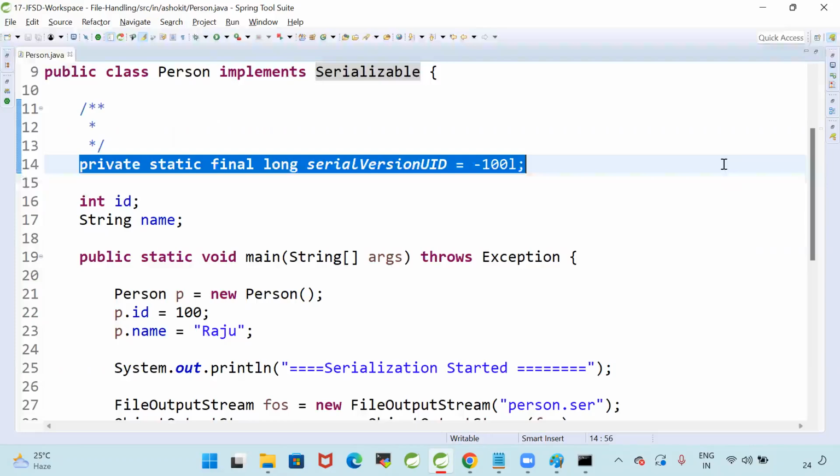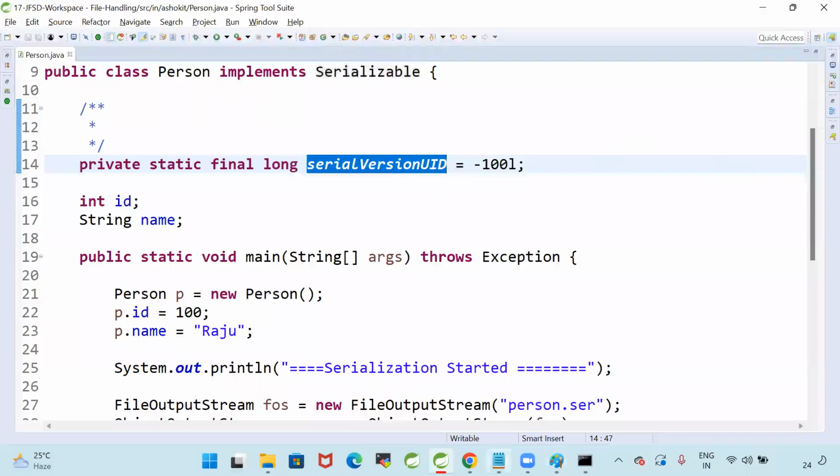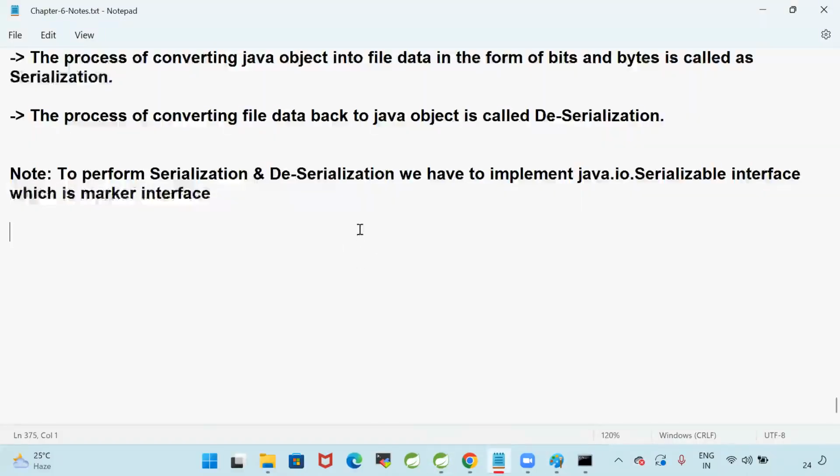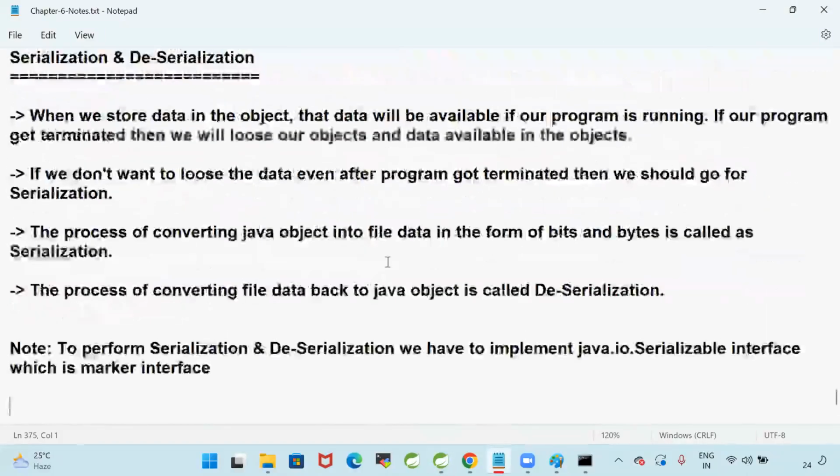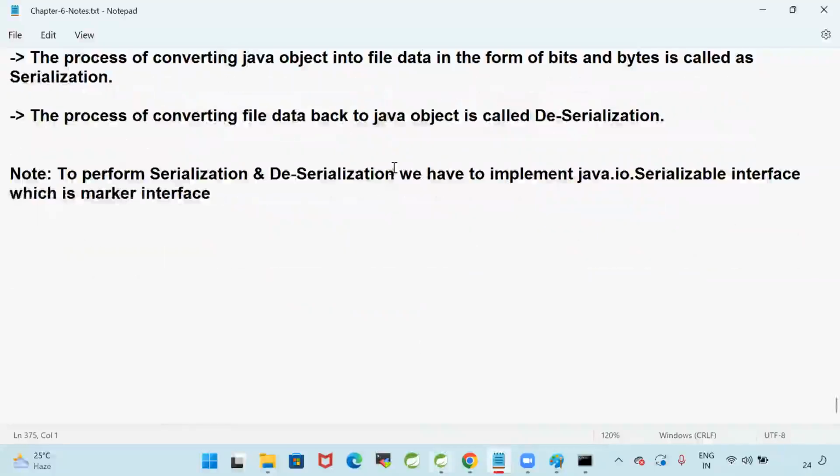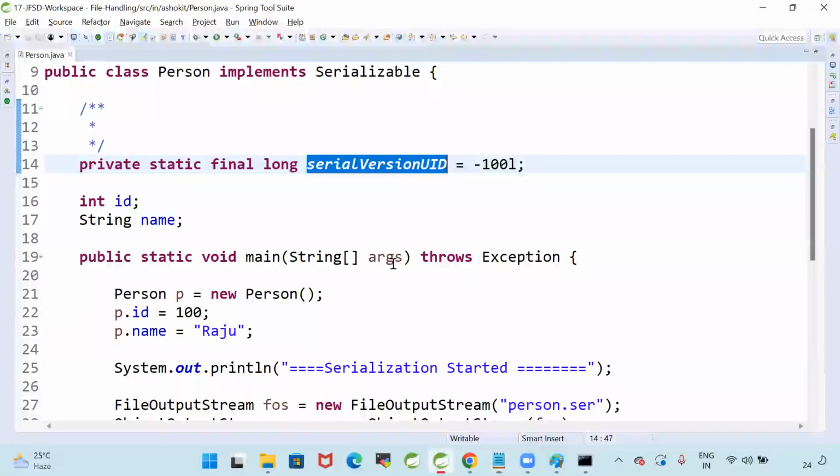So how to resolve that problem? Assign your own ID. If you use your own ID, what is the advantage? Even if your program is changed, the ID will be the same. Then deserialization will happen. Okay. This they will ask in the interview, but are we going to use it in real time? Yeah, just for time pass.